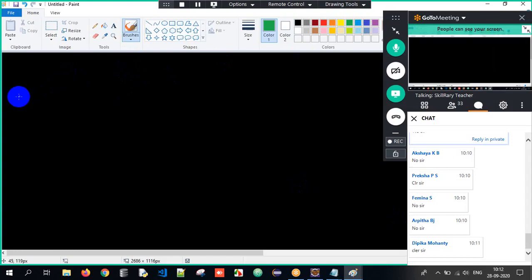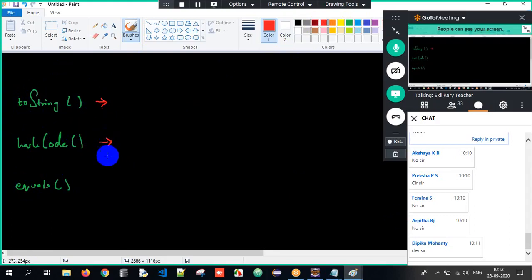See, the first is the ToString method. Then comes the hash code method. Then comes the equals method. So now, what is the job of the ToString method? See here, the ToString method is used to give the string representation of an object. Correct?